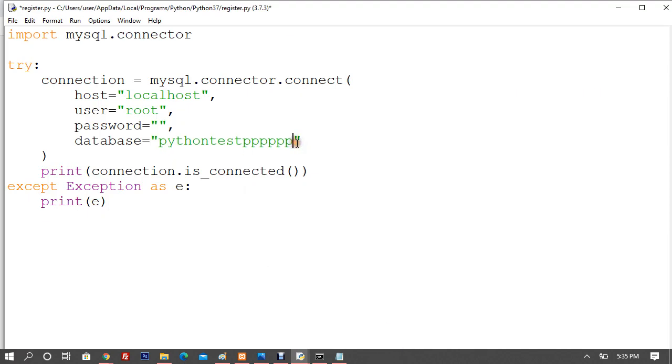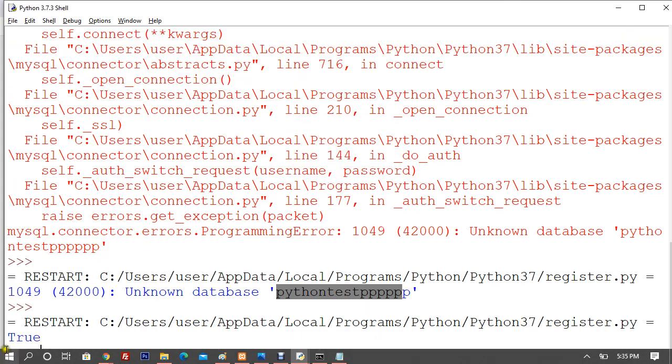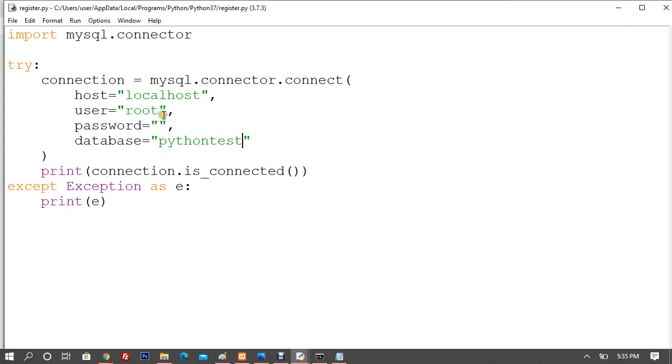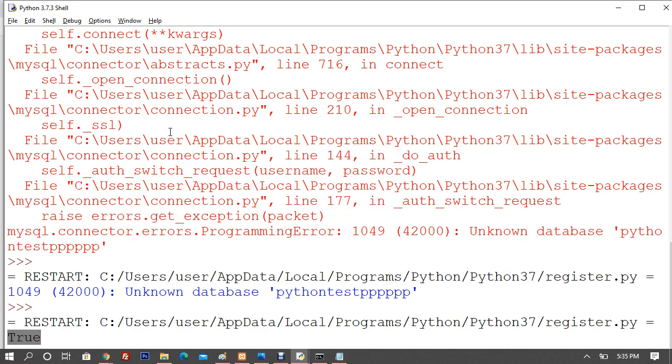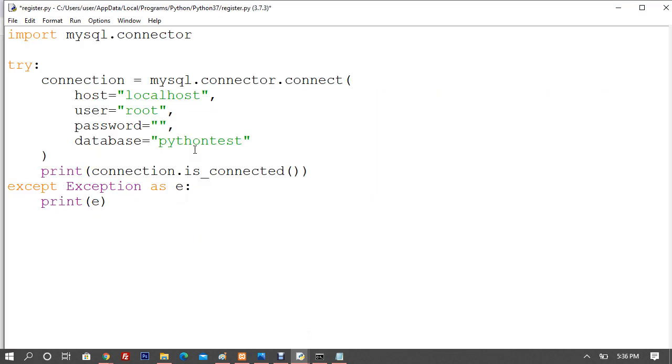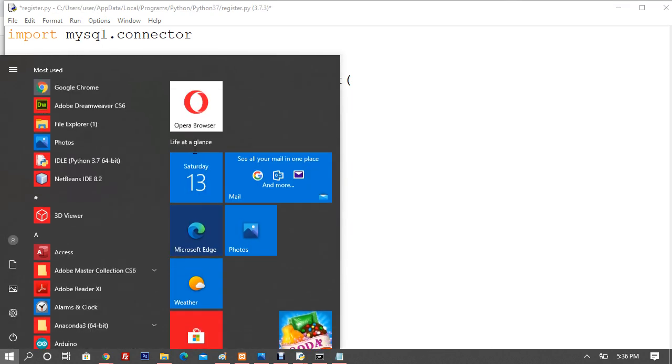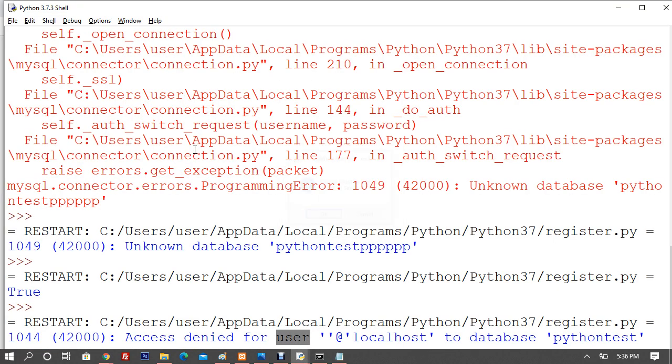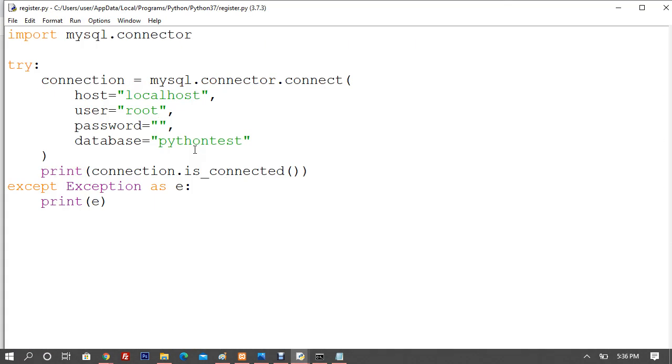Now if I provide the right database name, which is Python test, we are getting True. And if I enter a wrong username, we get Access denied for user, because you're supplying a wrong username and we're denying your access.